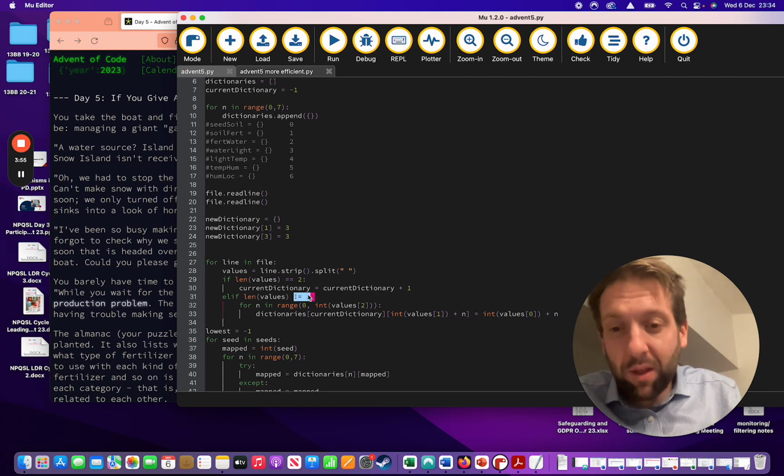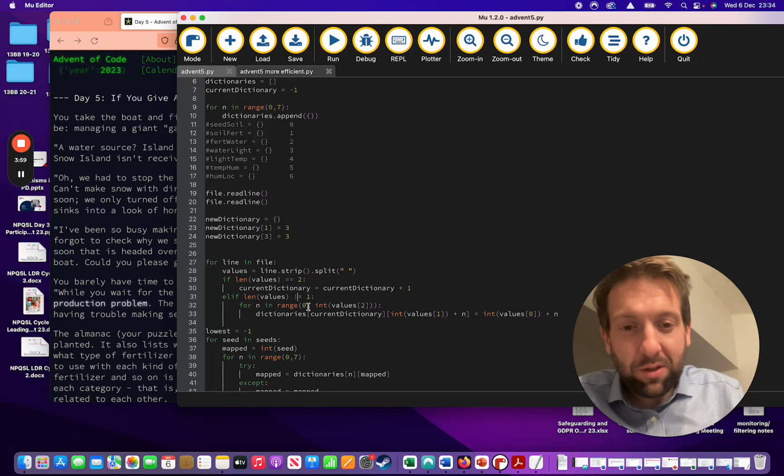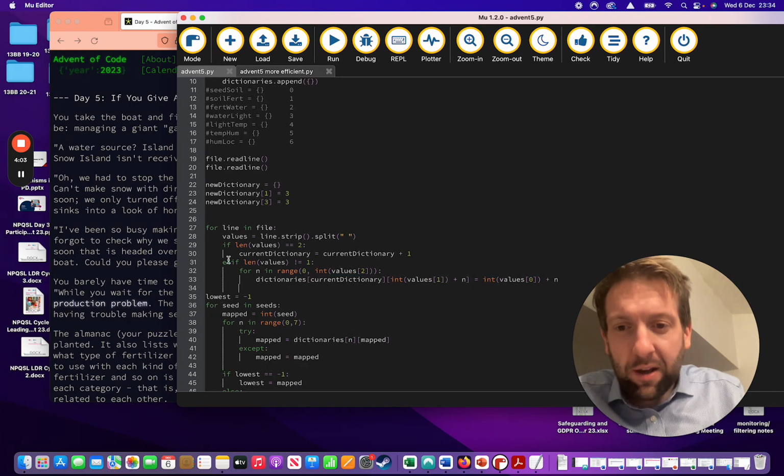So if I don't have 1 item, then I must have a set of pairs, and all I do is go through them and add them to my dictionary and put them in a loop, so I can then also deal with the range. So the third value there, which is item 2 in the set of values, or index 2, I'll loop up to that and I just add it onto my values, which are stored in the first and the second part.